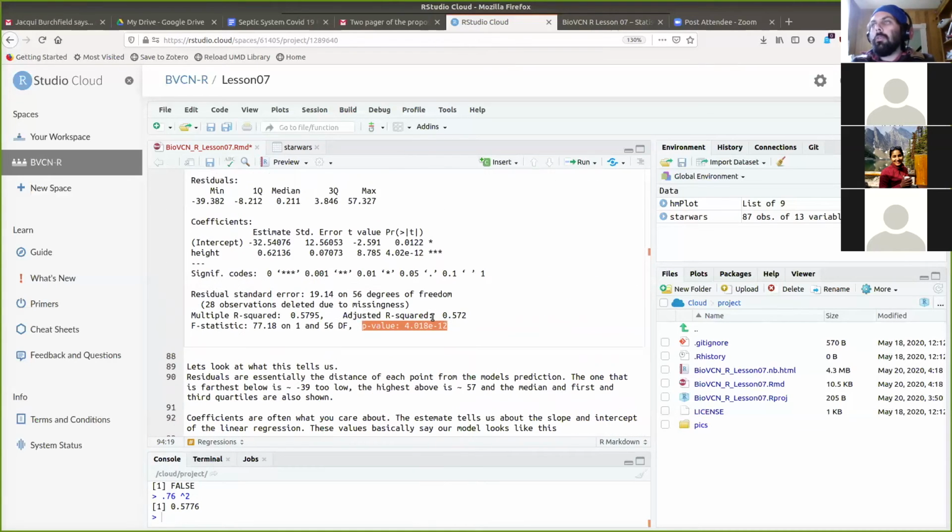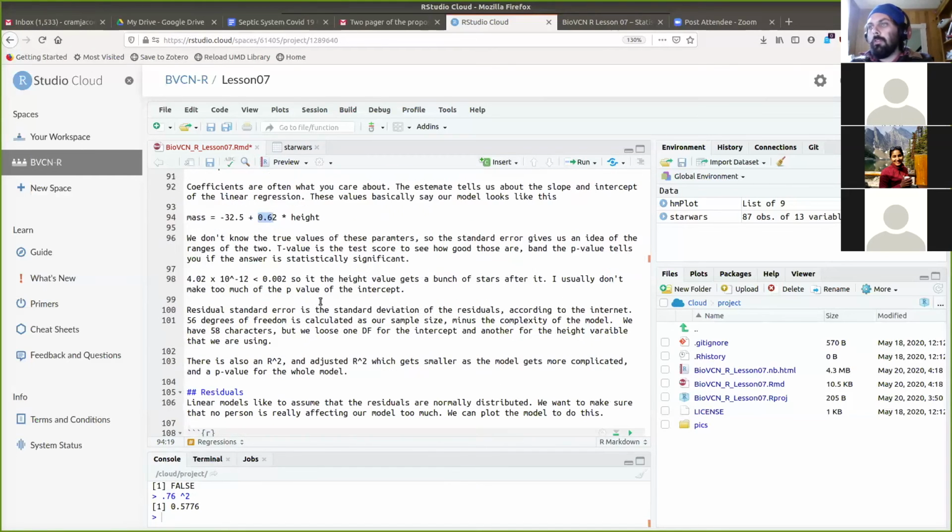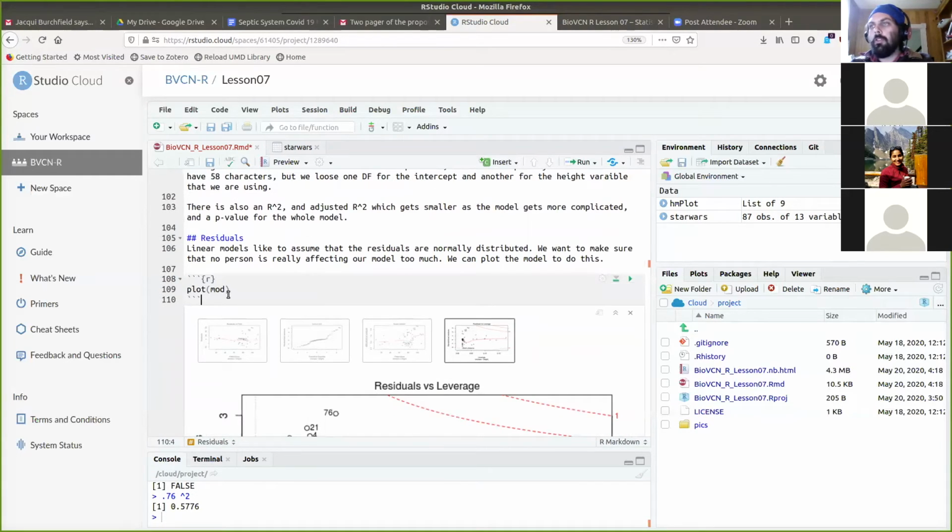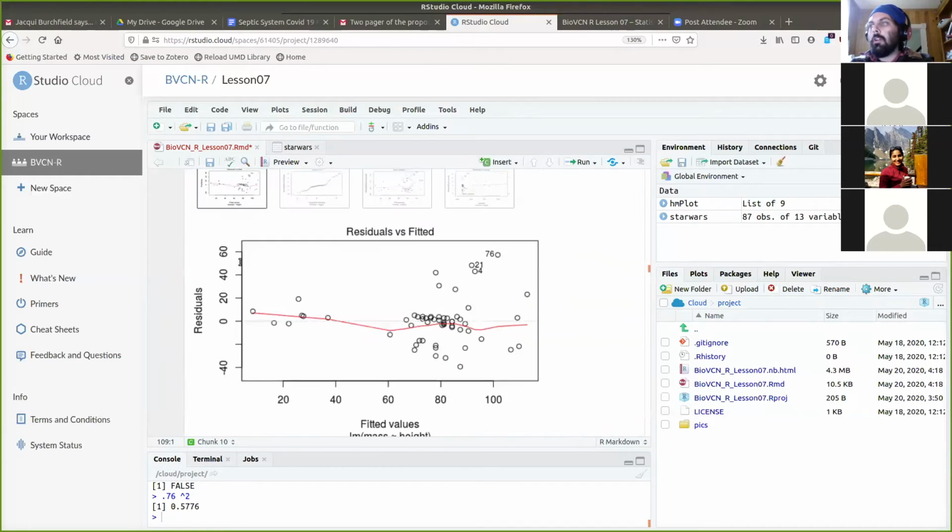So one thing I'd like to do once I have a model is take a look at the residuals of the model. It's usually the fastest way of looking at how well plots are working: you can just plot the model itself. And then you get a series of plots that are useful for diagnosing whether your model seems to have worked.